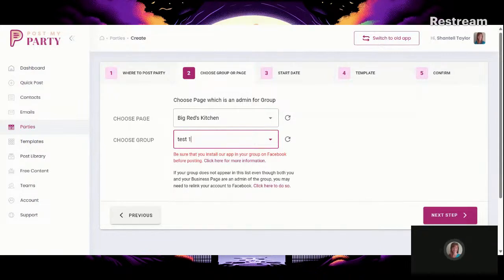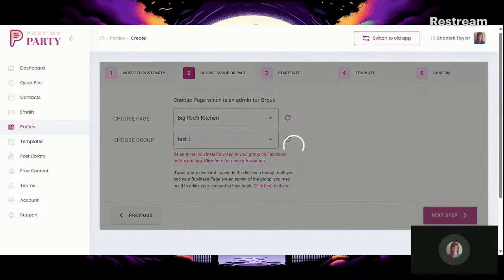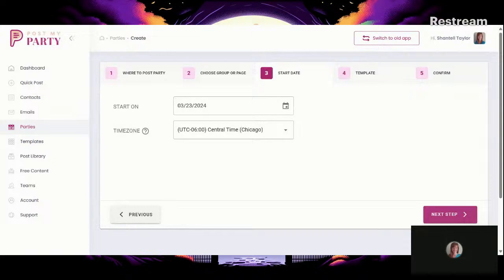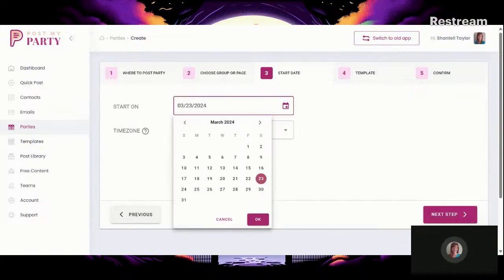And then it's just telling you, be sure that you have installed Post My Party in that group. I have already done that. So you'll just click next step. Here is where you select the day of the week that you want to start it on. Again, I start my parties on Tuesday. So you can actually select a date in the past.